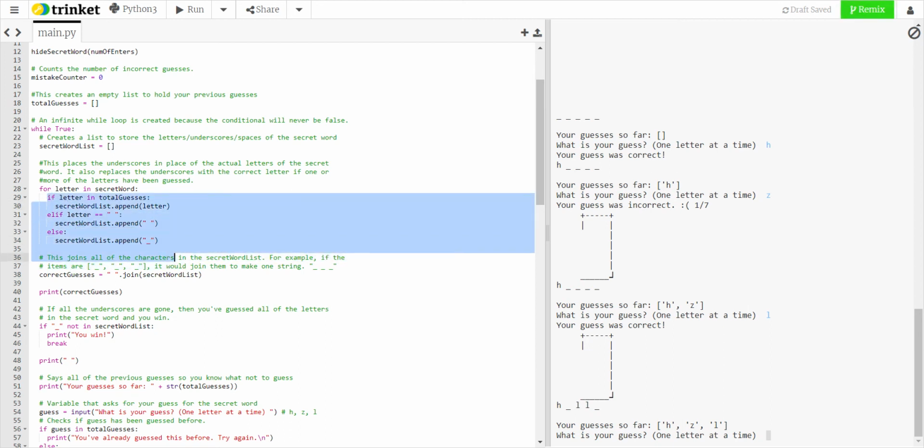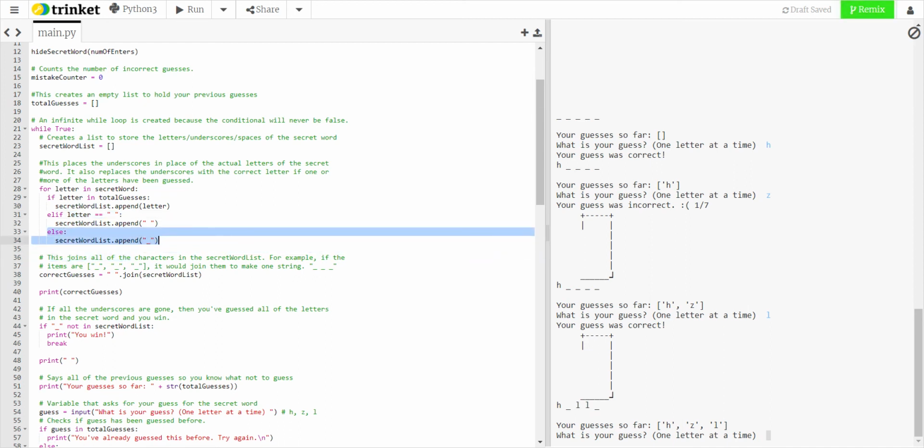Now it's going to skip over the rest of this code, and then go back, and now the value of letter is the letter E. So it's going to ask if the letter E is in total guesses. It's not, only H, Z, and L are. So it's going to ask if the letter E is a space. It's not, so it's going to append an underscore into the secret word list. Now the letter is going to be equal to the letter L. It's going to ask if L is in total guesses, which it is, so it's going to append the letter L to the secret word list and then skip over this code.